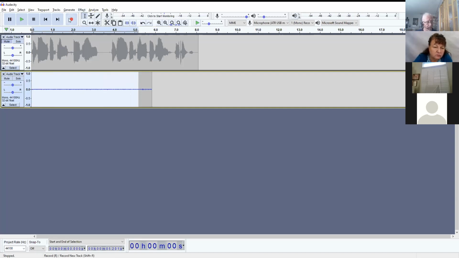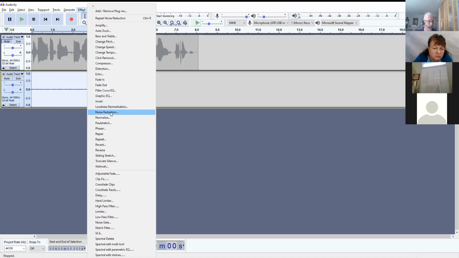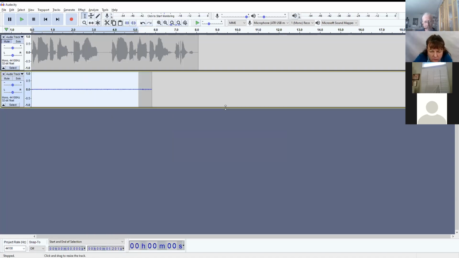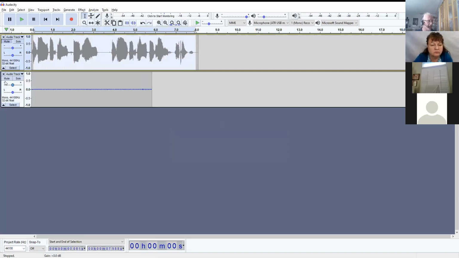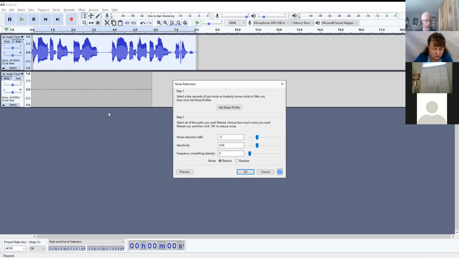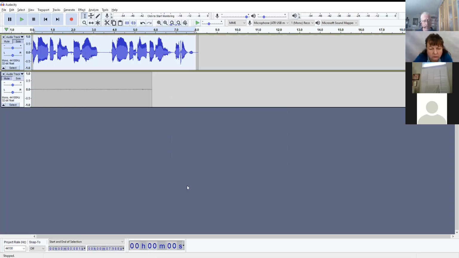So highlight the noise, Effect, Noise Reduction, Get Noise Profile. You've now told Audacity what noise you're going to remove from whatever recording you want to remove it from. Now you're going to highlight the recording that you want to remove that from, Effect, Noise Reduction, OK. We started diving into definitely Audacity 102 here, folks.